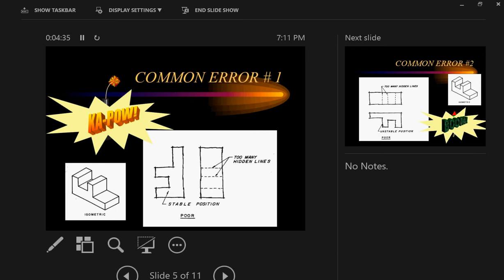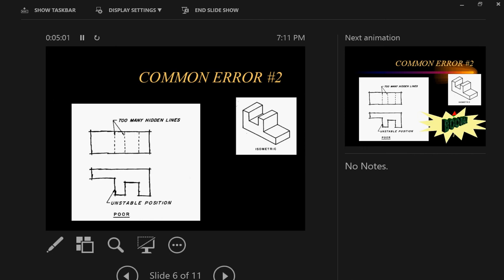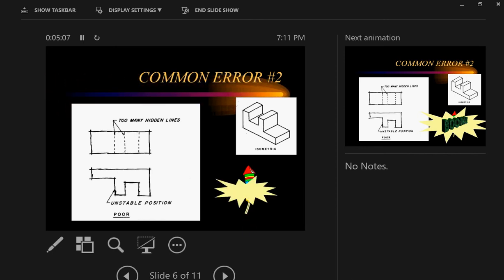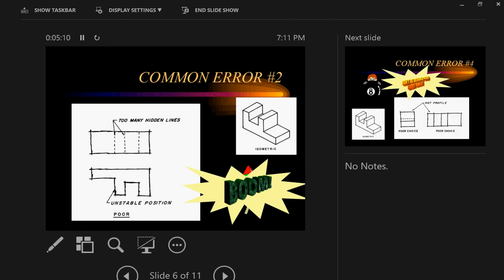All right? So notice here you see the part on the left side, and this is an example of a poor layout. The reason why it's a poor layout is it's got a stable position, but on the right side view it's got too many hidden lines, which makes it difficult for the person reading the drawing to see where the edges are going to be. Okay, this has an unstable position and too many hidden lines. So I'm showing you all the bad ways to do it, how not to do it, so you can see why it would look wrong. And after a while, you'll just kind of get a sense of what looks right.